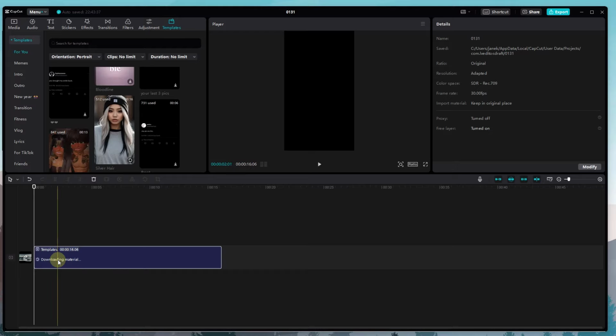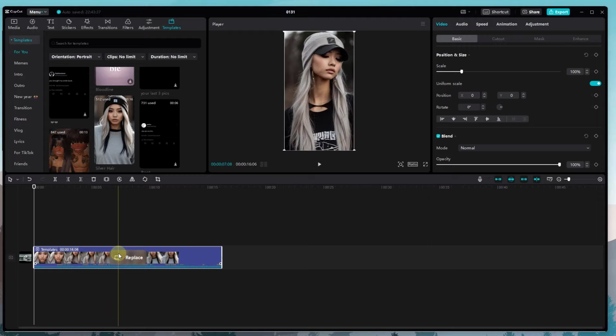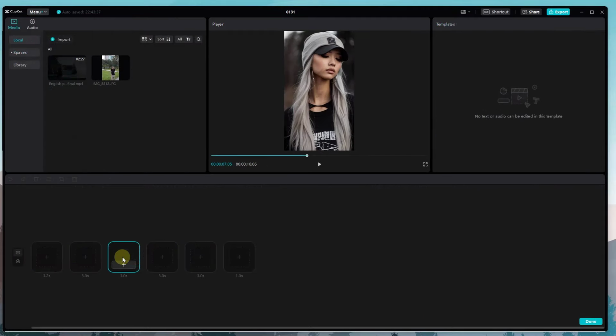Now, as you can see, it's downloading the material. That means it's going to take a while, so we're going to hit replace. There you go. Now I need six pictures, and that's excellent. Right now we're going to import the pictures to see the result, to see what we have done.